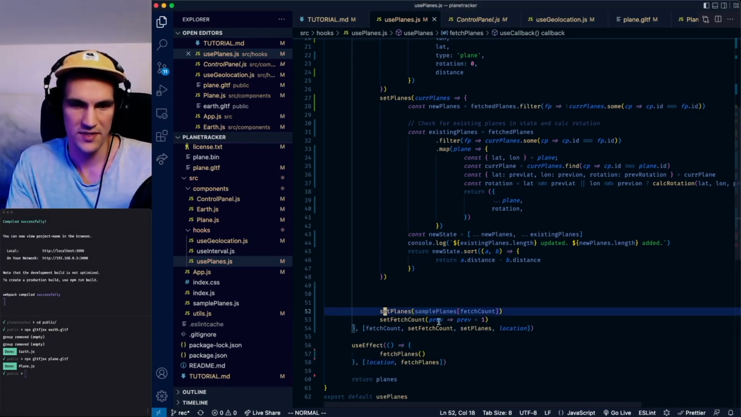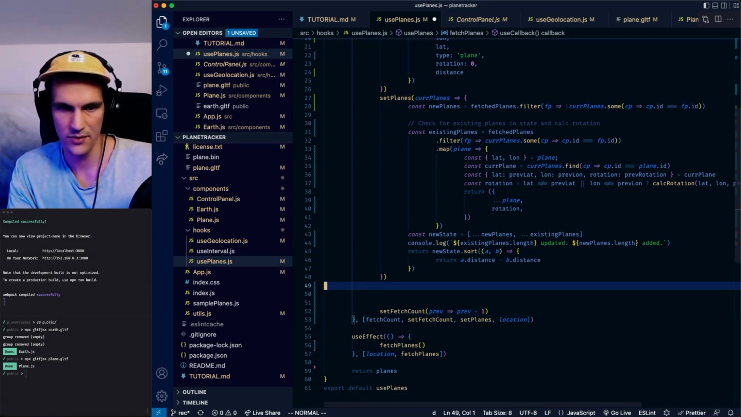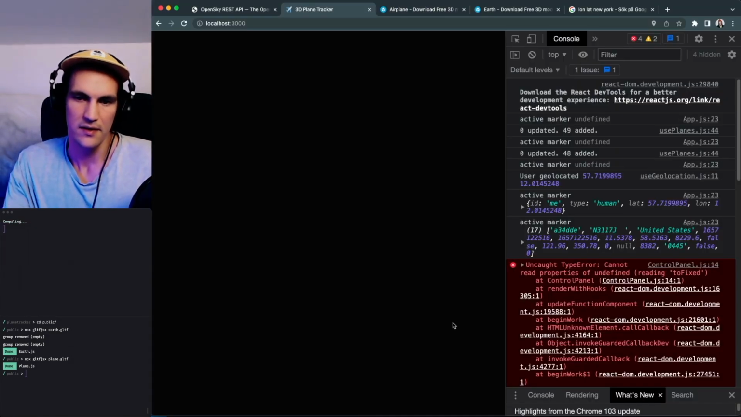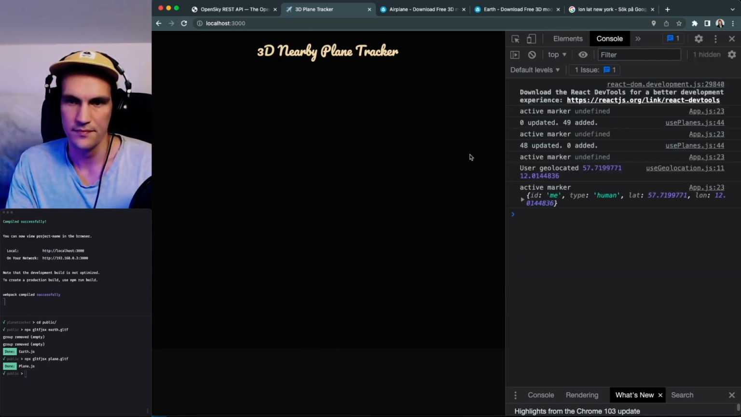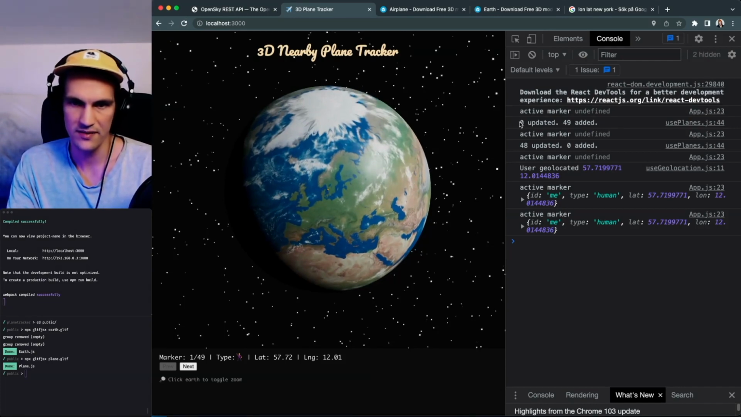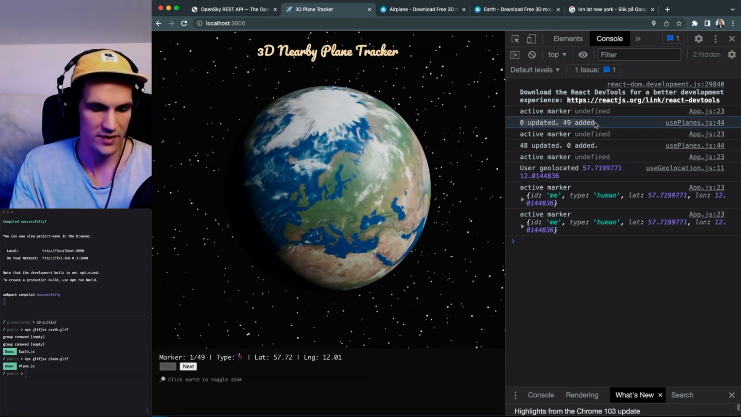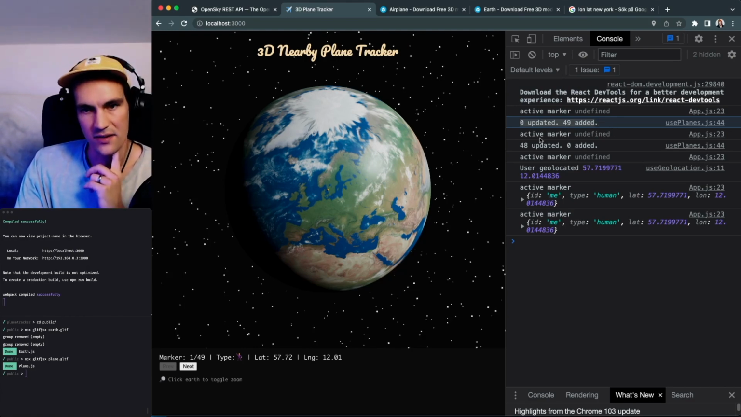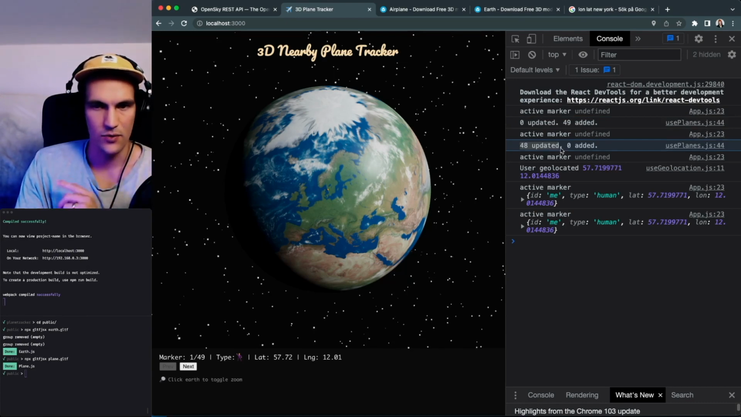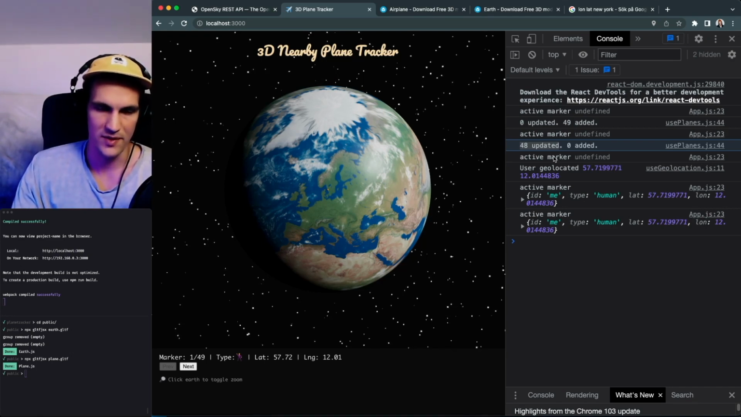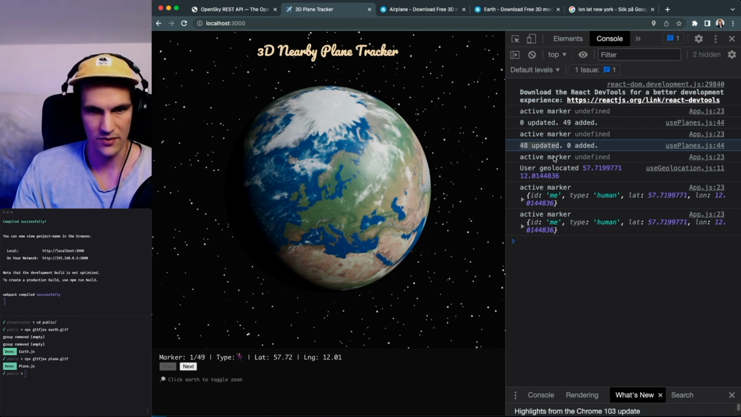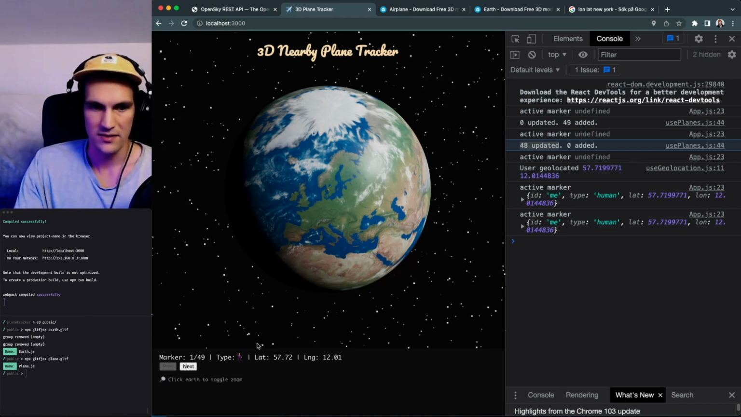All right. Oops, here we have another set planes that should really not be there. All right, let's see what happens. So now it looks more correct. So the first sample, we have 49 planes added. And then on the second sample, we have 48 updated. So we saw that one plane must have flown out of bounds. So some plane left the bounds in which we request planes from. So that looks good.